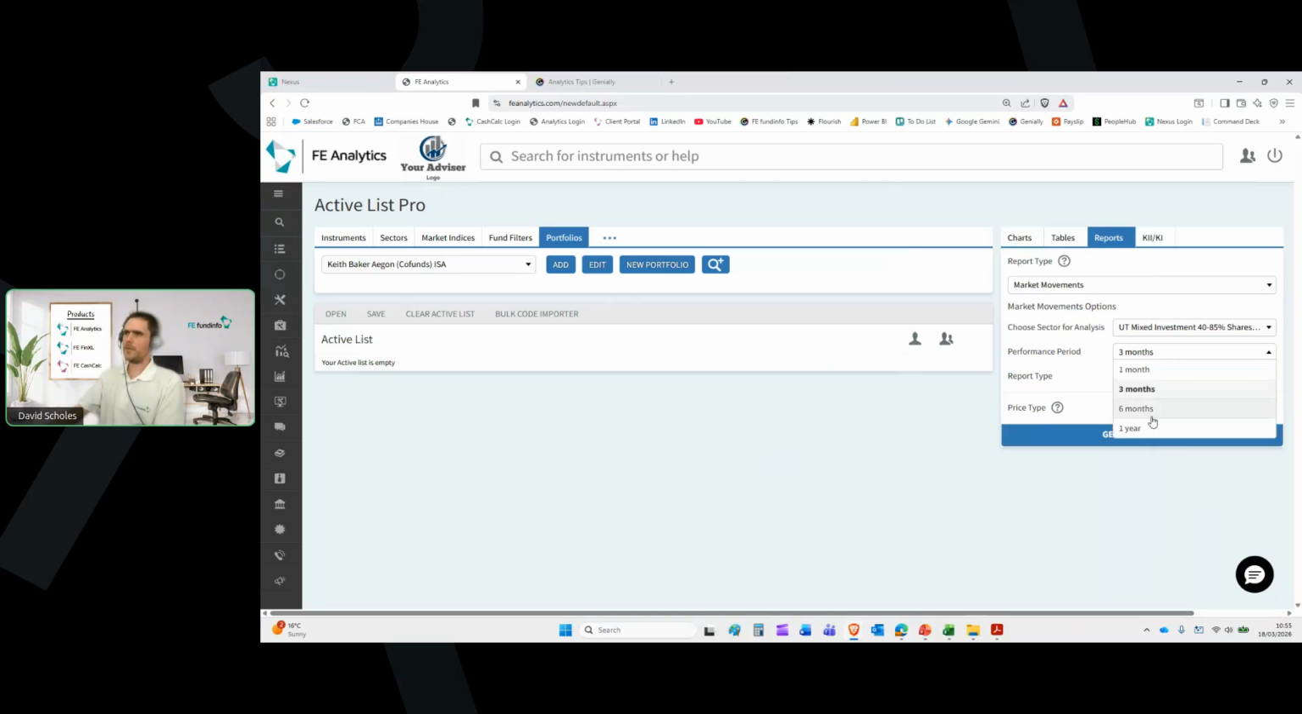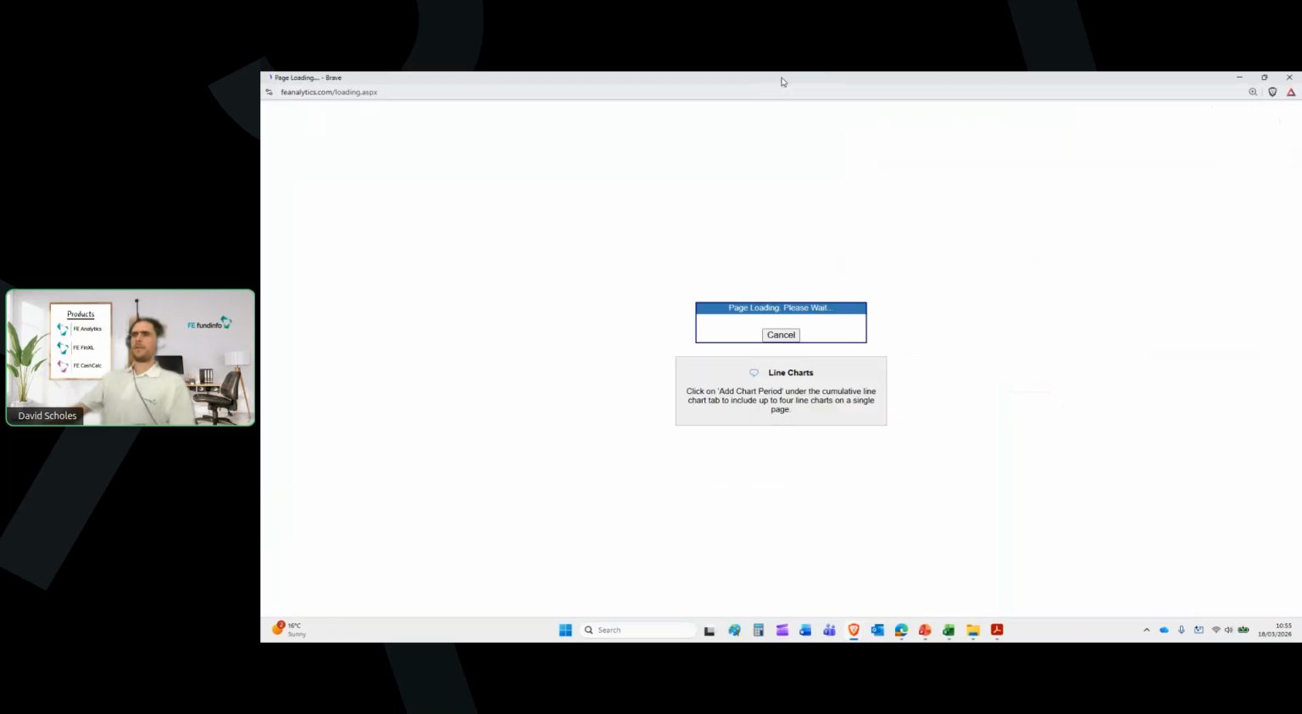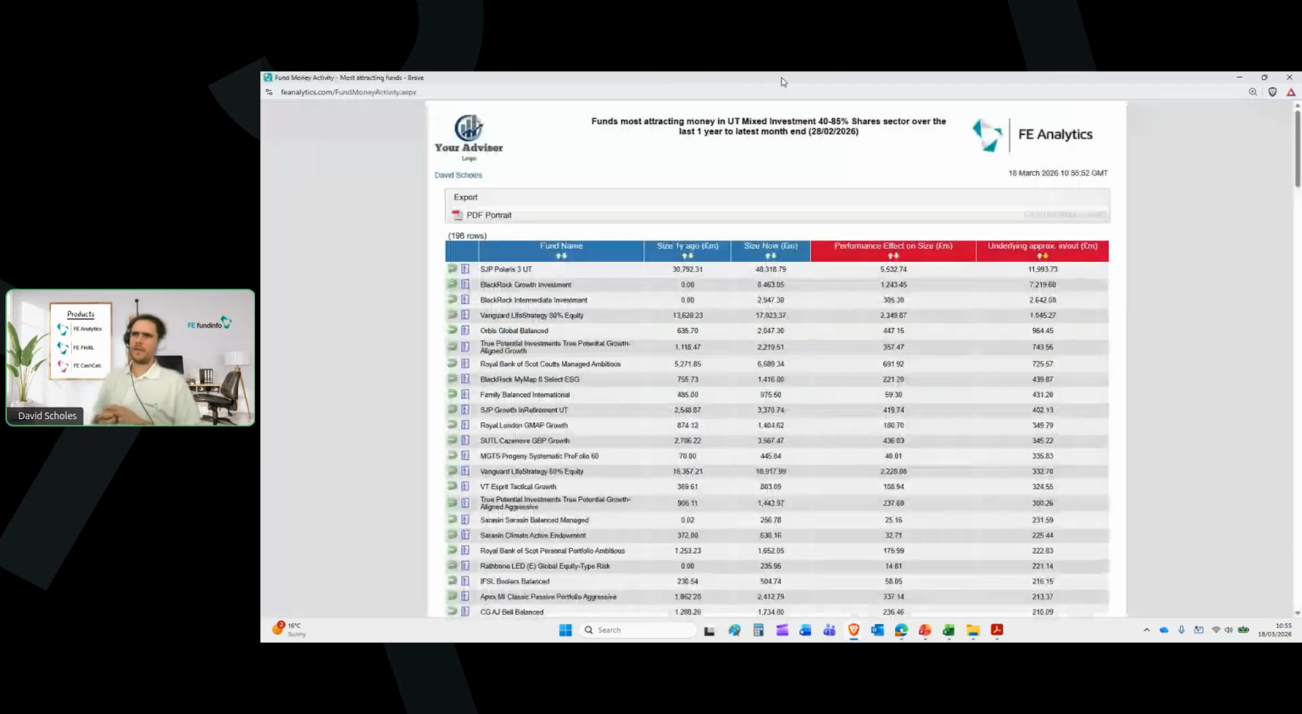So I could say, look, over the last year, you've got different reports you could run off, but I could say funds most attracting money and generate report. Again, I can do this for any sector. Again, this is a huge amount of data in the background that just pulls into this. And I can then start looking at what are the most popular funds. So you can see what the fund size was last year compared to what it is this year. We can take away the effects of performance, because clearly a lot of that fund size would just be generated if the fund has performed very well. And then we're stripping out and working out, okay, how much of that is just purely inflow.